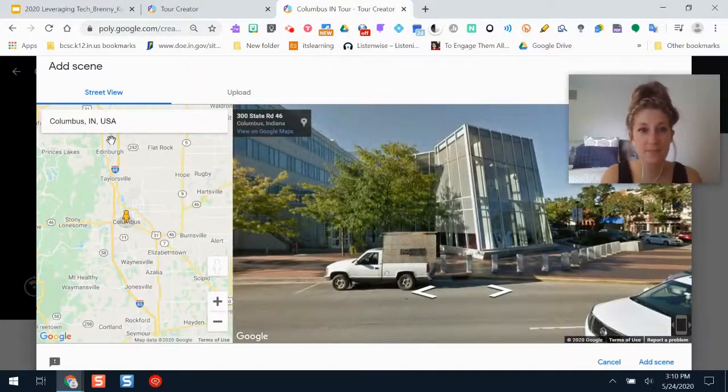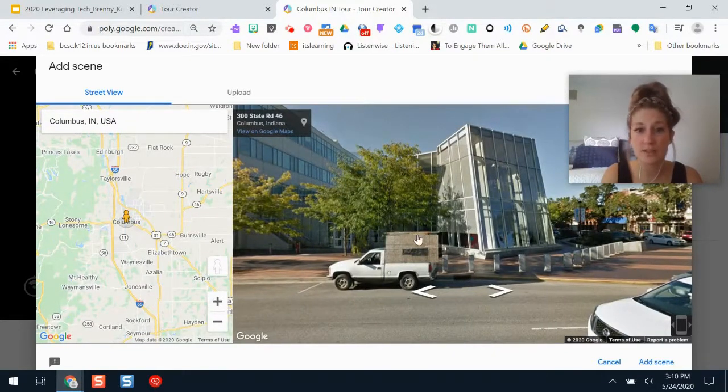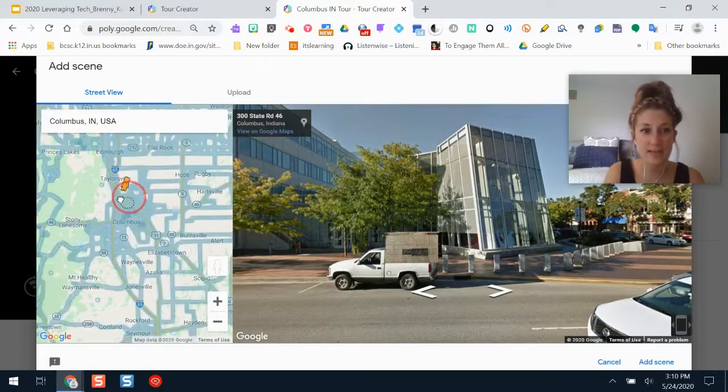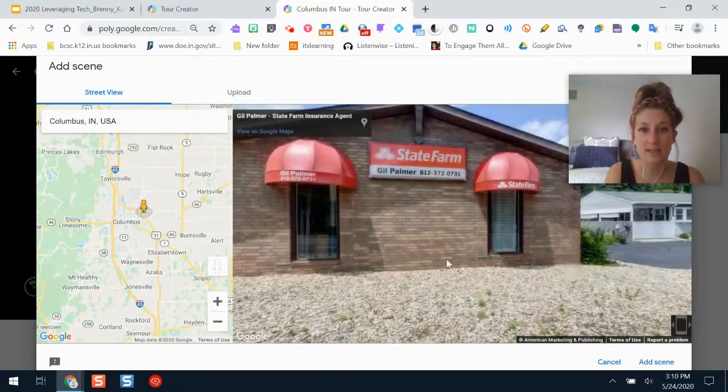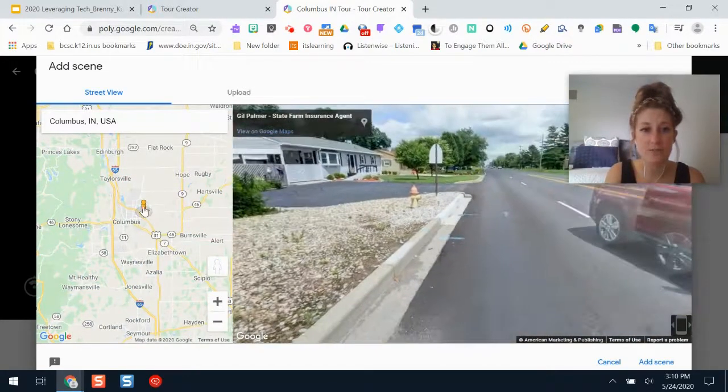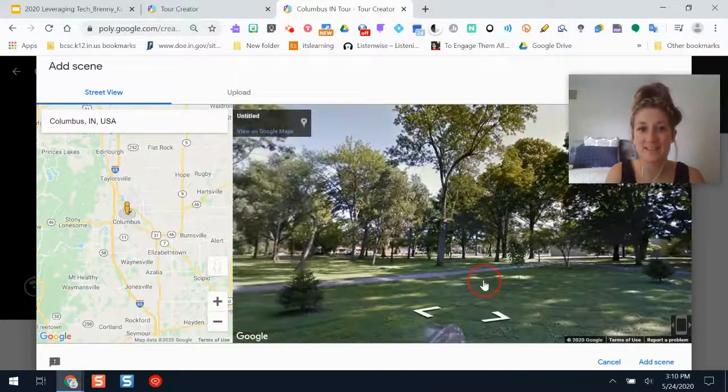And points you there. And if this is what I want to use for my scene, or if I want to see what other ones are there, if I grab my little yellow peg man, I can drag and drop him somewhere else and get a different image. Maybe I don't want to be at State Farm, so I'm going to go back. All right, now I'm at a park.